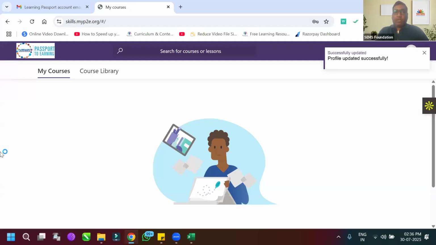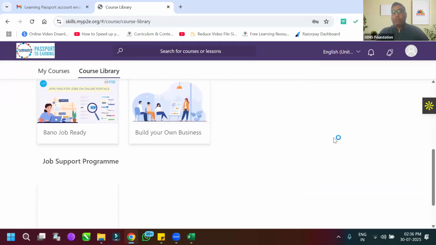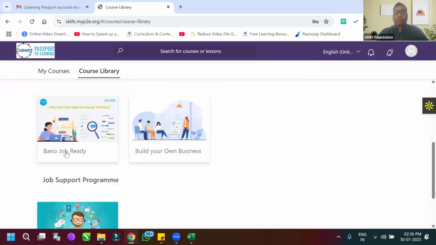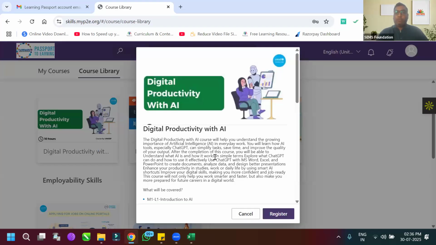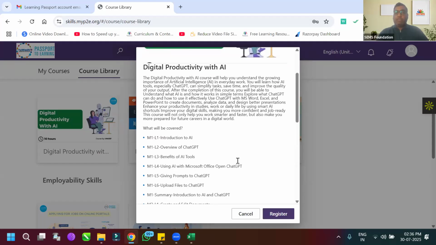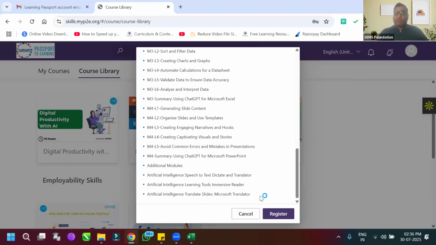Now this login is completed. If you click on the course library, you will find a lot of courses over here. You can do all the courses also, but here we are focusing first on Digital Productivity with AI. So click on the course. In the course, you can see there are 4 modules, and each module is backed by some assignments and some quizzes also.